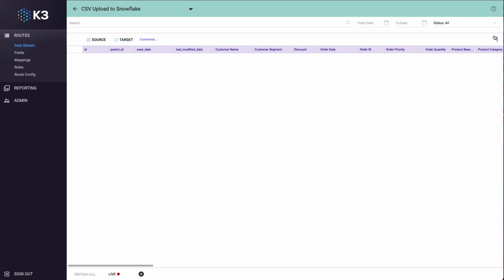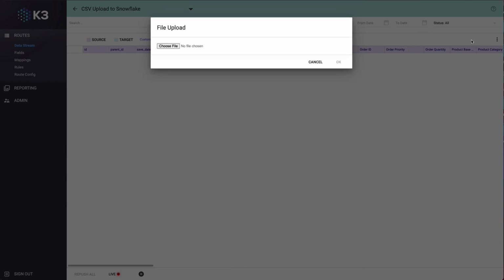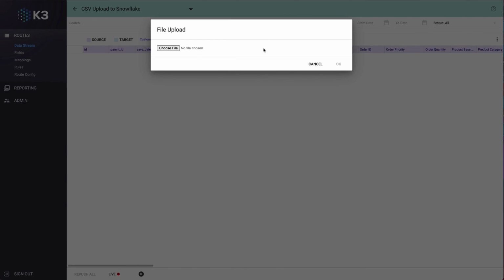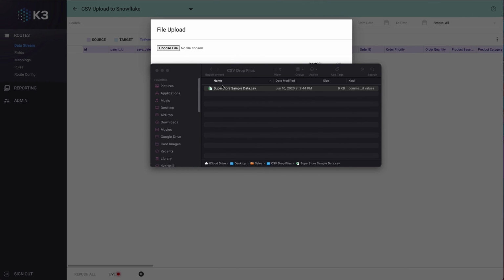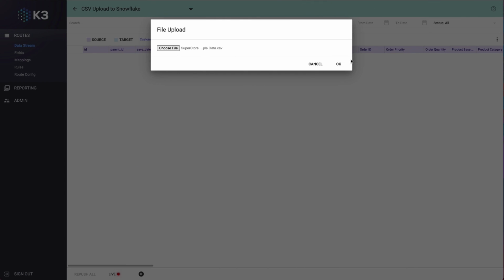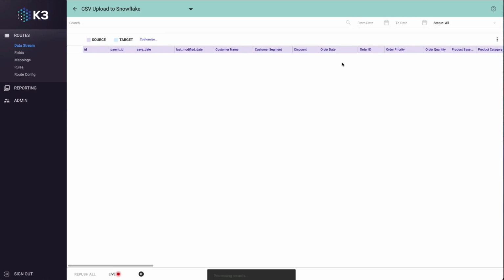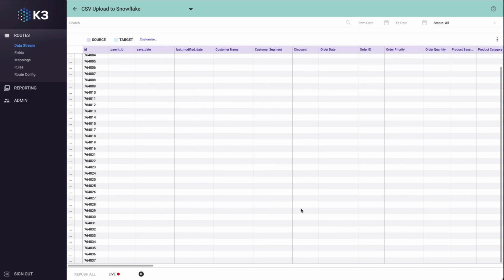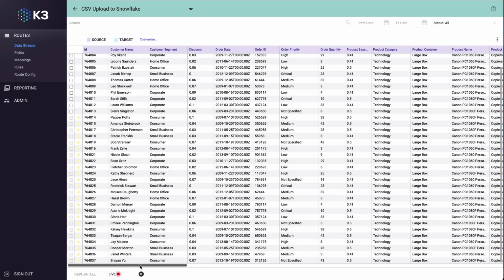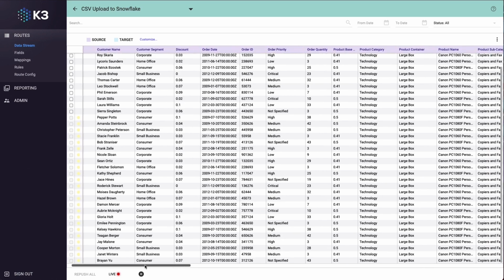From the Data Stream window, click the three dots at the top right of your screen. Select Upload File and locate your CSV file, then click OK. K3 will process the file, which includes uploading, parsing, mapping, and then inserting into Snowflake. You should be able to see the process has been executed. And now you have a simple, repeatable process to upload data to Snowflake from a CSV.